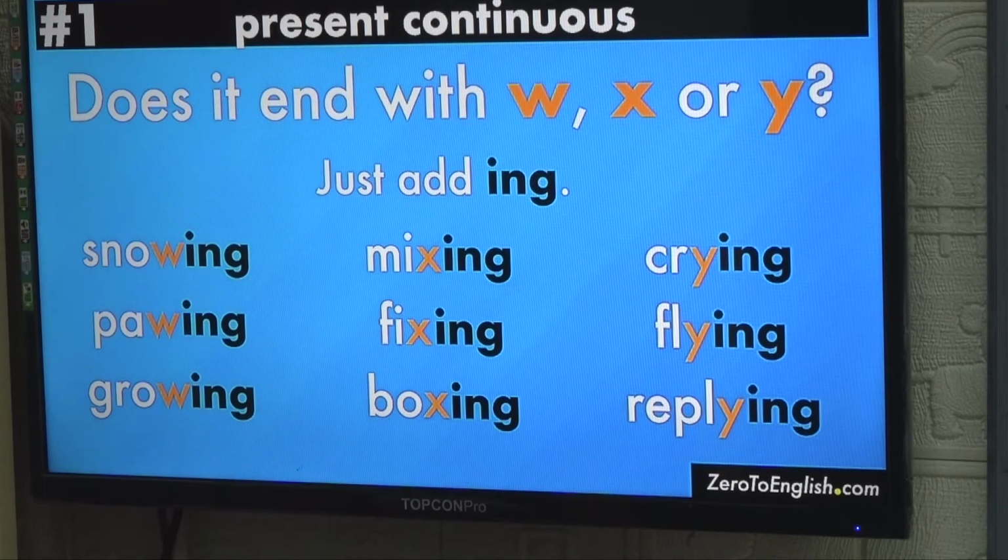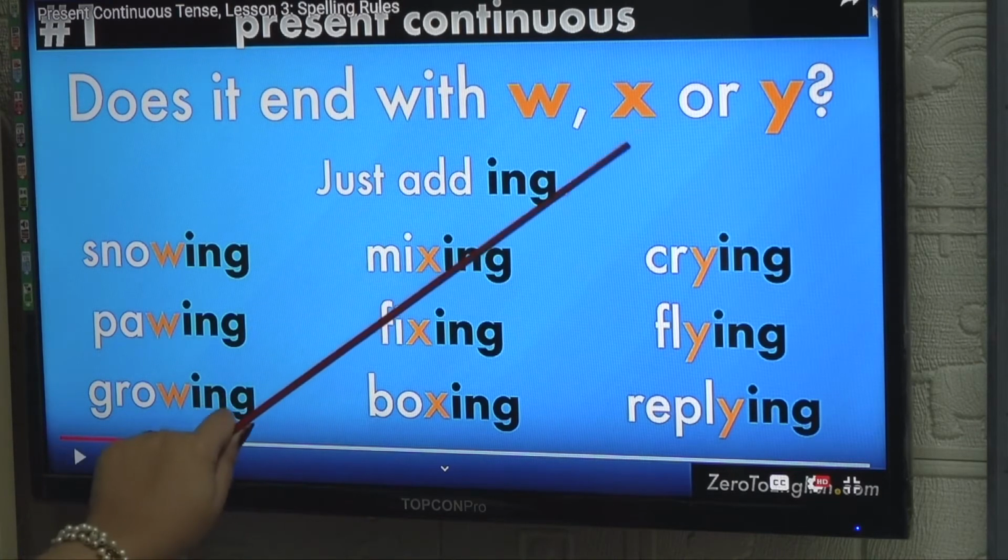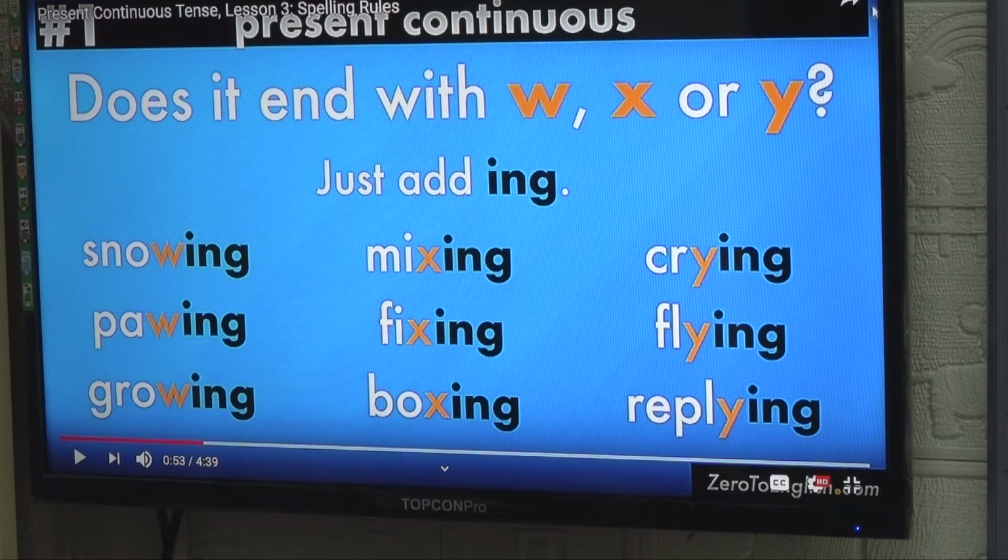No changes. So basically, if a verb, just like snow, mix, cry, these all end with W, X, Y, right? Although you will see consonant, vowel, consonant, right? But still, we don't have to double the last consonant, okay? We just add ing. So that's what it means, okay? Lots of you get confused, right? So basically, just keep that in mind. When the verb ends with W, X, or Y, we just add ing. That would be enough for us, okay? Next rule. Snowing, mixing, crying.